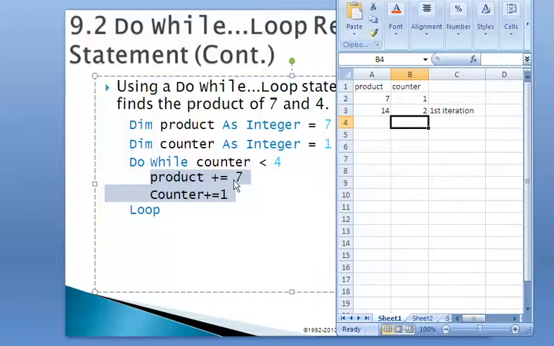Then the loop takes me back to the do while, and I check, is counter less than 4? It is, it's 2. Then I'm going to execute this again. So this will be my second iteration. Now product plus 7: product is 14 plus 7, now it's 21. Counter we incremented by 1, now it's 3.